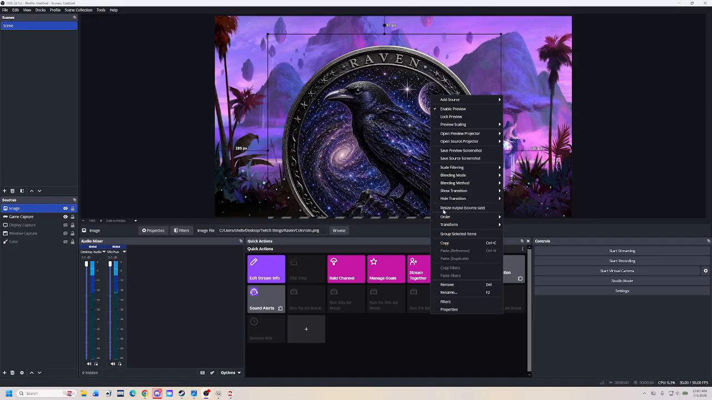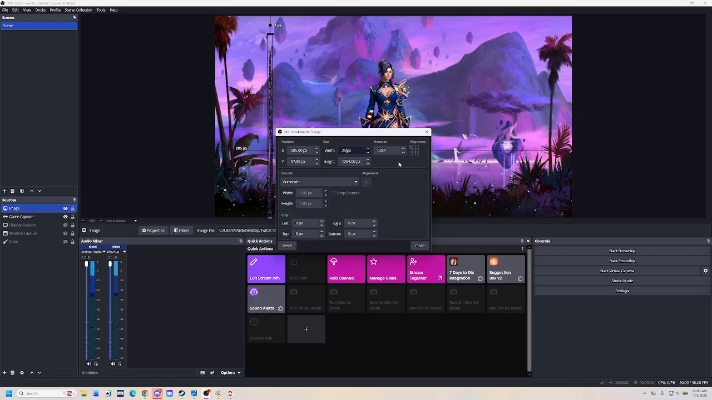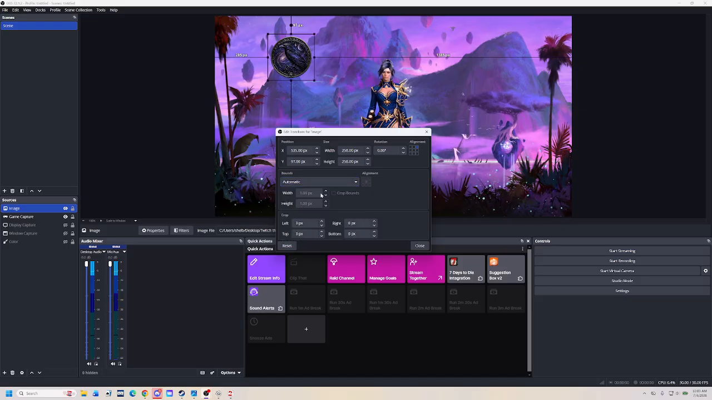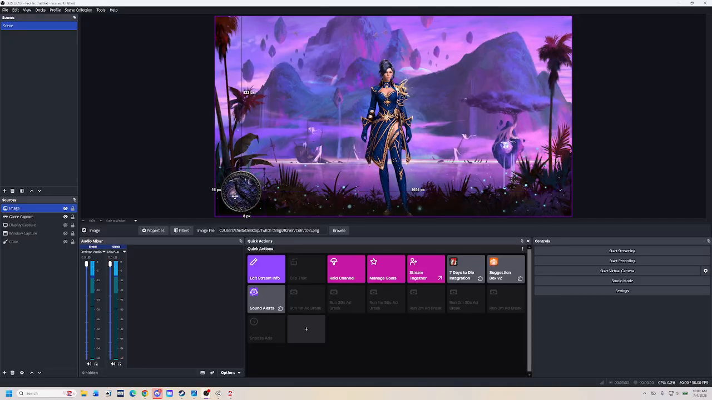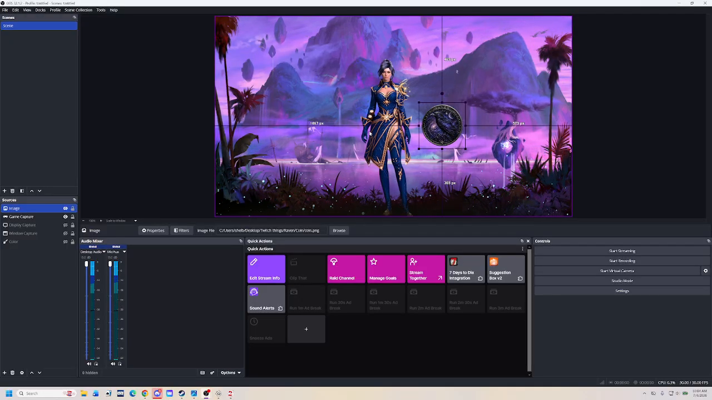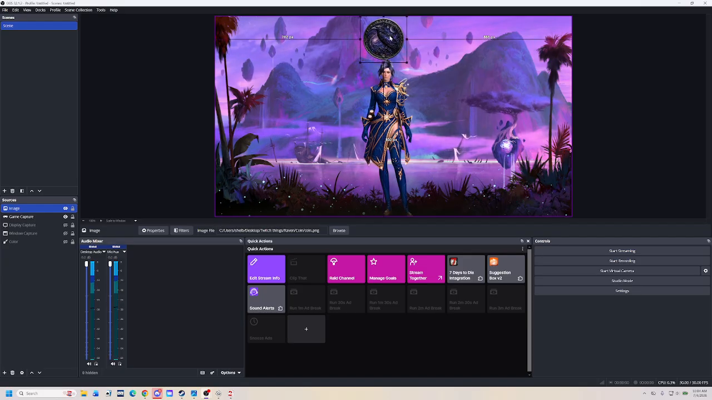Well, I'm going to resize this, and I'm actually going to do edit transform and then resize this to maybe 250 pixels. And then I'm going to do automatic bounds simply because I don't need it to fit the entire screen. Now with this, you essentially can move any of your sources to any part of your screen. It does not have to be locked into the full canvas size. If you're using a webcam, you can put your webcam in any of the corners, or even if you want to put it in the middle of the screen, you can do that too. That's always an option.